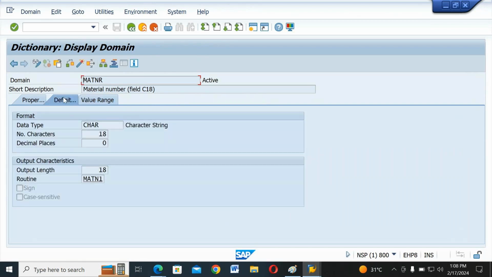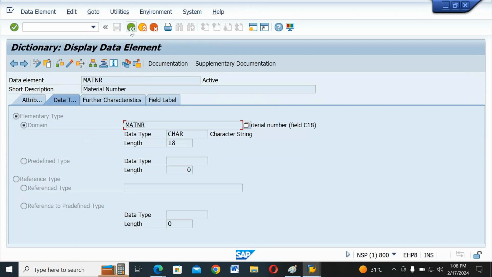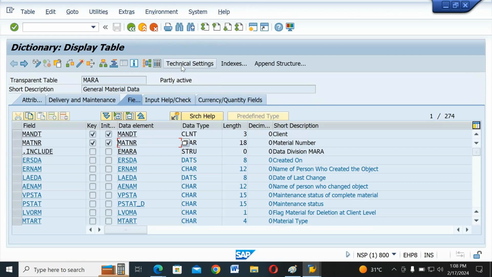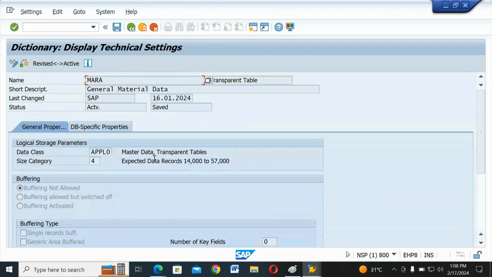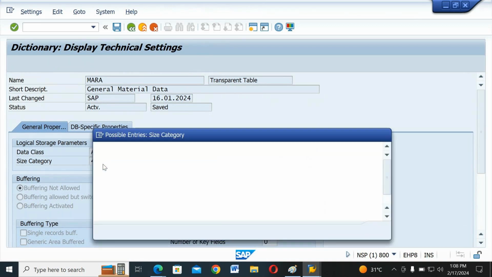The next: every table consists of technical information. If you click this, it identifies what type of data you're storing in the table. Here, the data class is APPL0, which stands for master data, transparent. Understand? Got the point here. Size category 4: the limit is 57,000 materials you can store. If it is exceeded, it automatically resizes from 4 to 5.